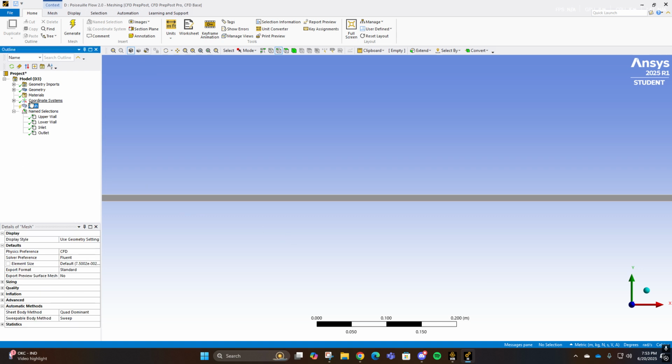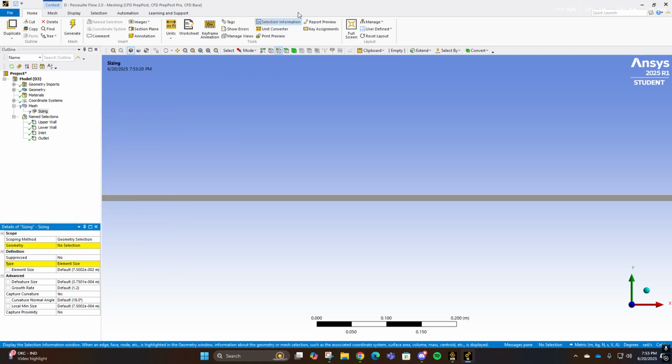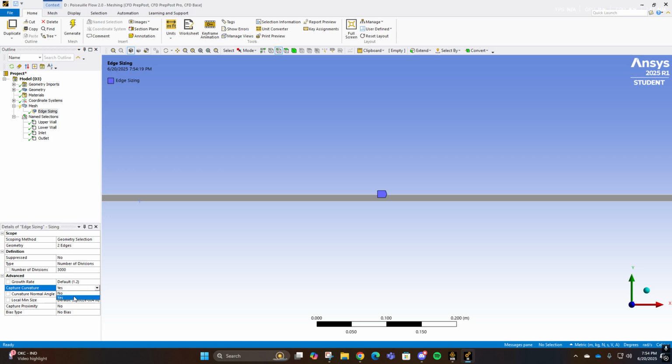So now we're going to go to our mesh. The first thing we're going to do is add a couple of sizings. So we're going to add a sizing here. What we're going to do first is a sizing with the top and bottom. So we're going to select our geometry, go there. We'll use number of divisions, and this is about 300 meters long. So let's do about 3,000 divisions. We'll turn capture curvature off, and we'll make this hard. And that should be good.